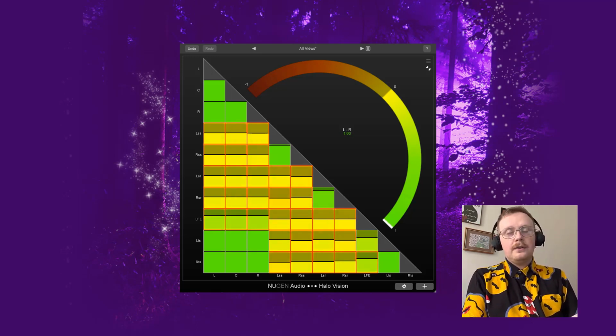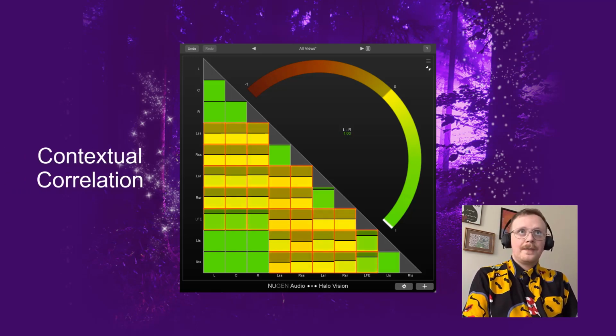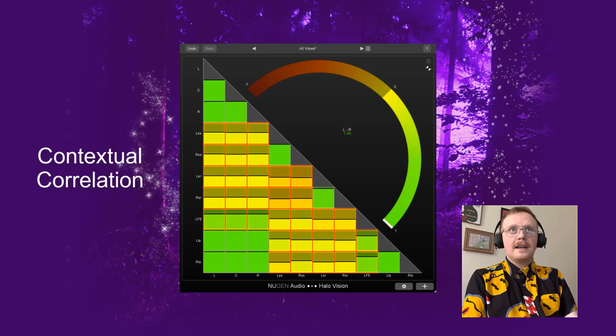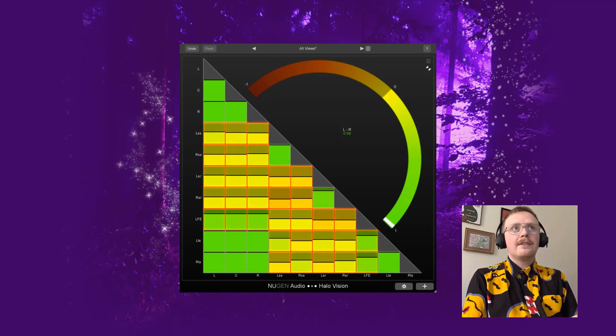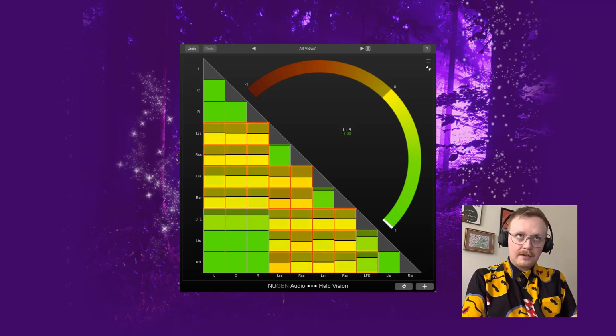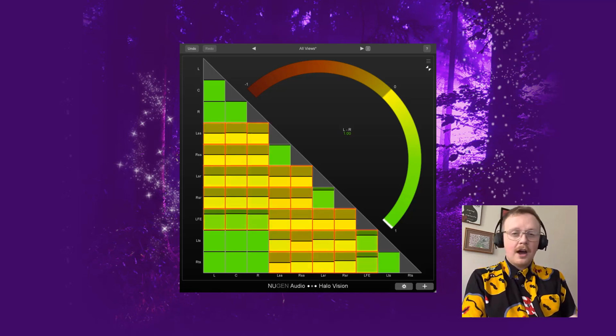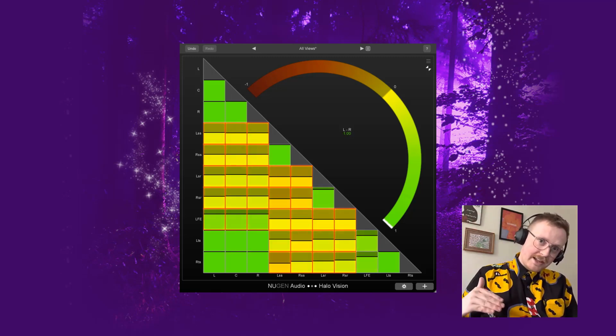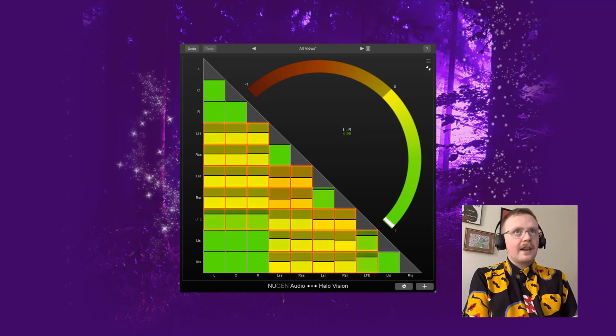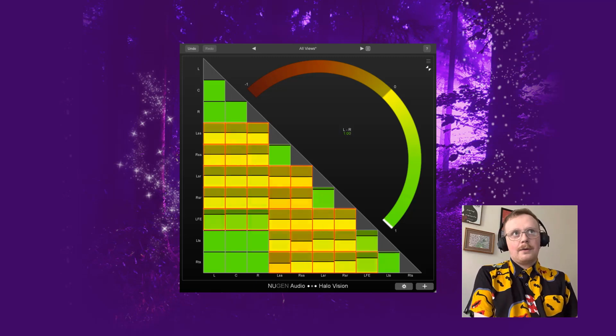Both of these views use contextual correlation. This is a slightly augmented way of measuring correlation, which we have developed specifically for Halo Vision. Most correlation meters don't take signal level into account, but if two channels are out of phase and one is significantly louder or significantly quieter than the other, then it's unlikely to significantly affect the mix.